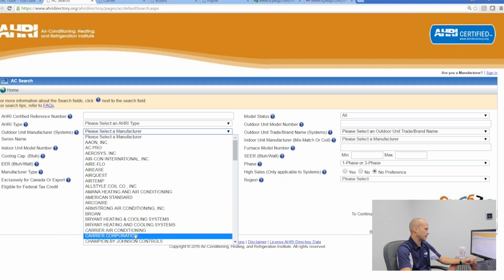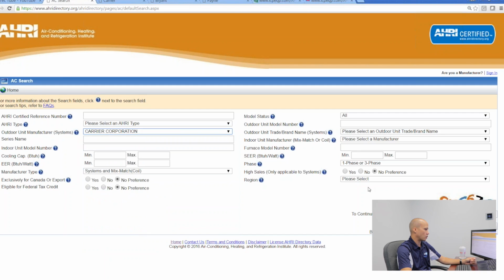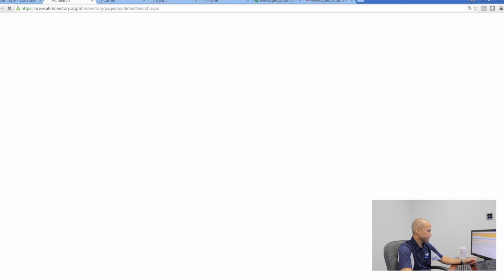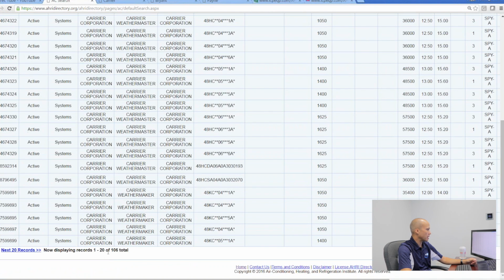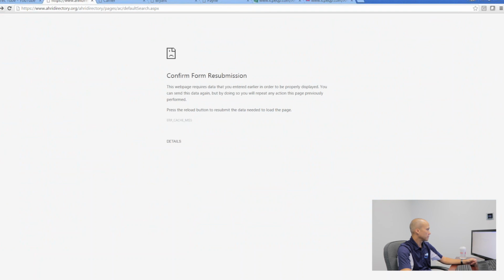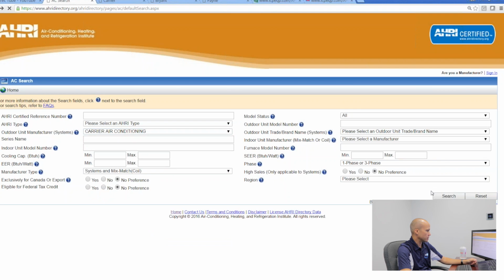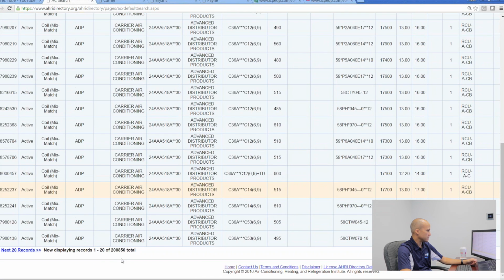For example, if I click on the second Carrier Corp and hit search, and I have to type my code in because it timed out, 9E4T. Right, I come down here, there's only 106 ratings, which is not very much, but you can see they're basically small package rooftop units under 5 tons. If I go back and pick the other Carrier and hit search, now you'll see that the residential Carrier has 208,000 combinations.